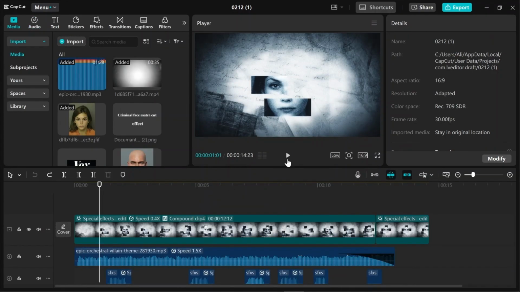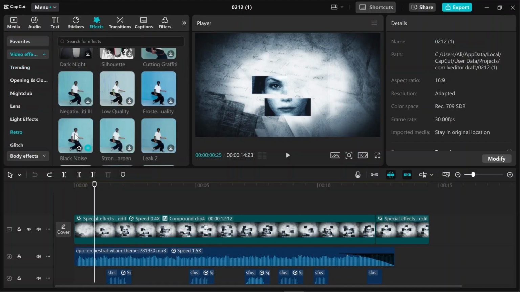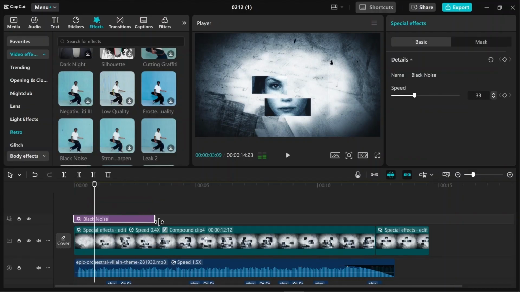Finally, we'll add a noise effect to the entire video. Open the Effects tab, go to Retro, select Black Noise, and apply it across the timeline. And that's it. We've completed our facial match cut effect.